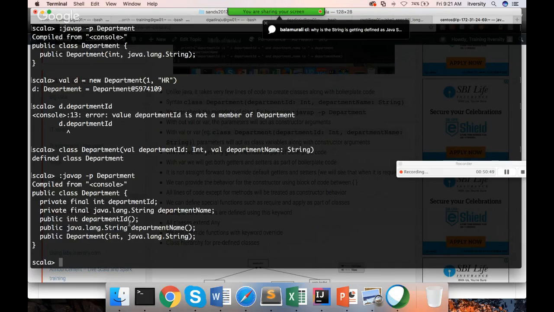And on top of it, you have two methods: public int departmentId, public java.lang.String departmentName. So these are getter methods, which means we can use these to get the information of these fields. Once we create the object, if I want to get the department ID, I can say d.departmentId and I will be able to get it. So the getter methods generated by Scala will not have get before the name. The getter method will have the same name as the variable itself. Okay, and then finally you have the constructor similar to the previous one.